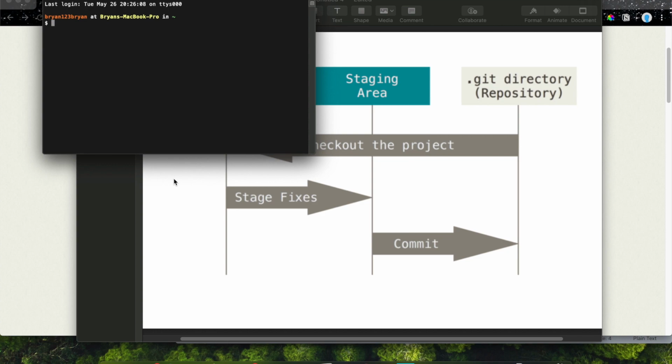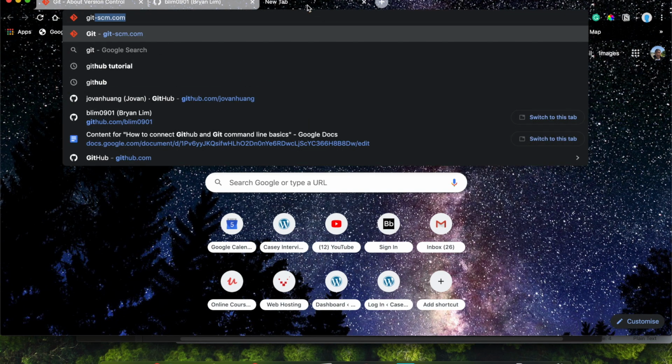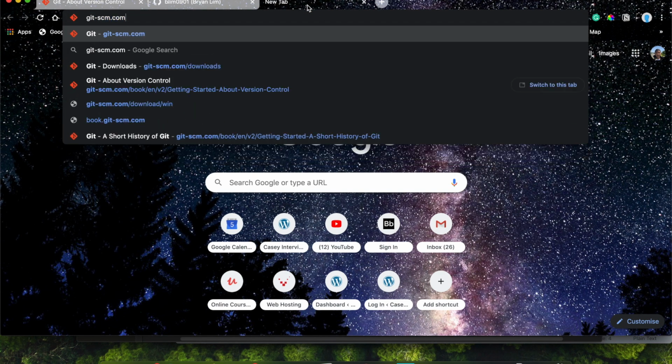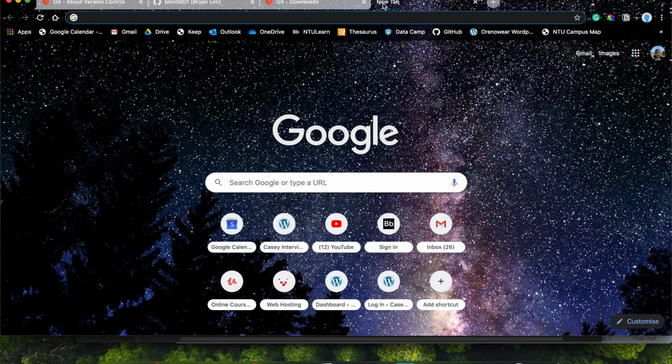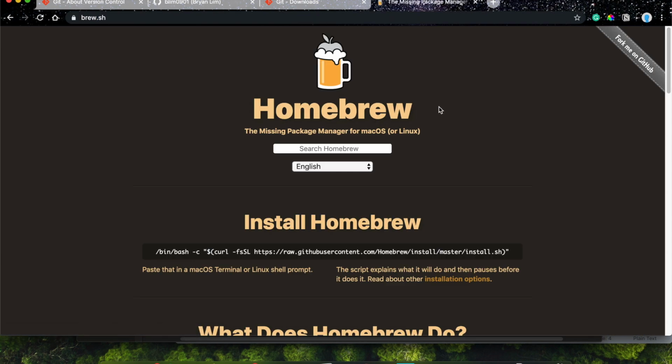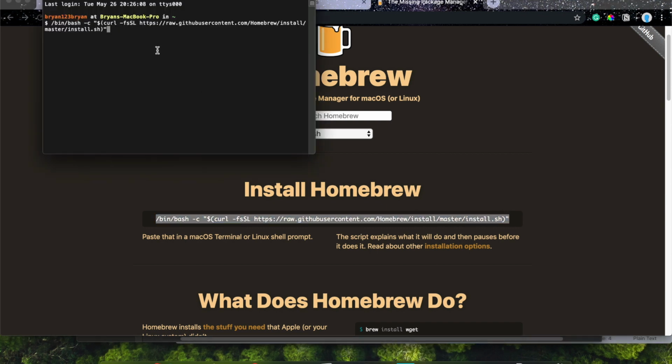There are a few ways to install Git. The first will be to go to the installer at git-scm.com/downloads, and just choose the download based on whichever operating system you have. Follow the instructions over there, it's pretty straightforward. Another method is to use Homebrew. You can use Homebrew to download Git straight from your terminal. The first step you have to do is to copy this right here and paste it in your terminal and run it. I already have it, so I shall not run it.